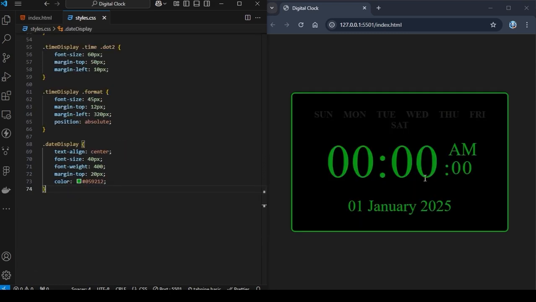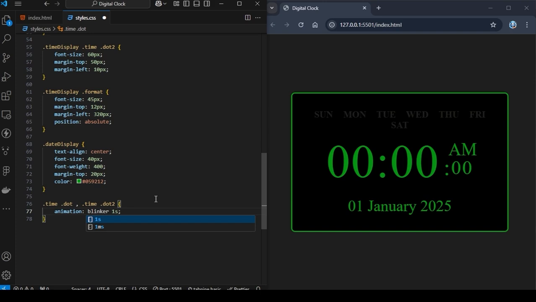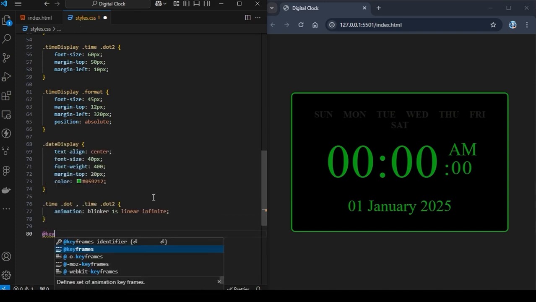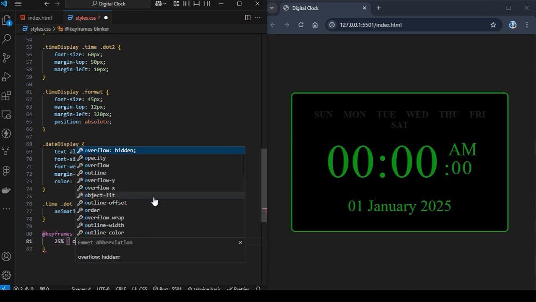Now let's make some animation on our timer dots. Let's add animation, name it blinker, duration 1 second, make it linear and also infinite. Then let's set keyframes to blinker. Let's set it at 25% with opacity 0. Perfect.